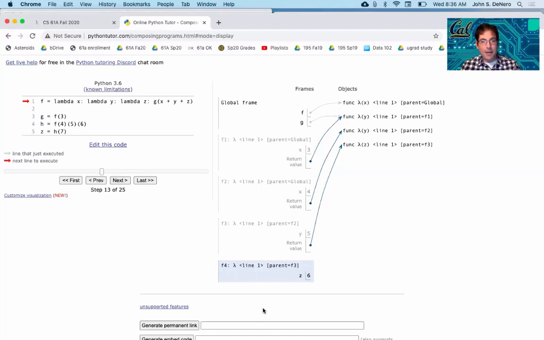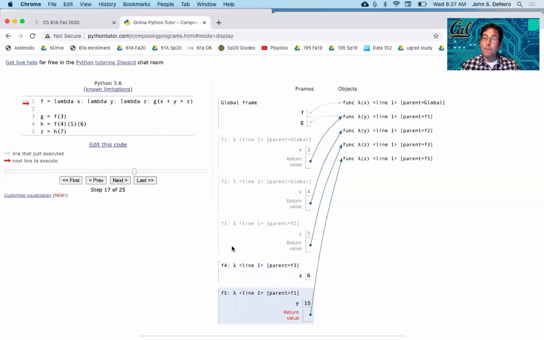Now we have to figure out what y is. We look here, there's no y, so we look in its parent, there's y is 5. And we look for z. Z is right here in the local frame. So we add 4, 5, and 6 together to get 15. But we don't return 15.